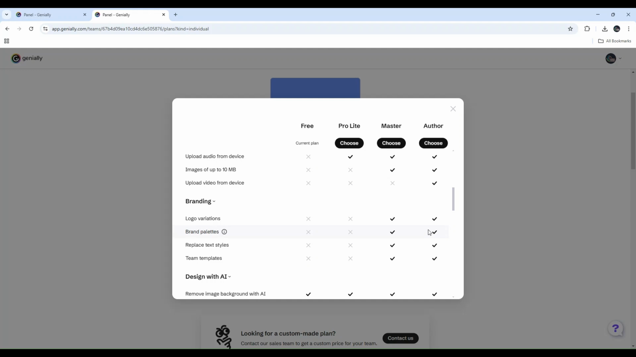You also don't get any access to the branding stuff until you go up to the Master and Author subscriptions either.